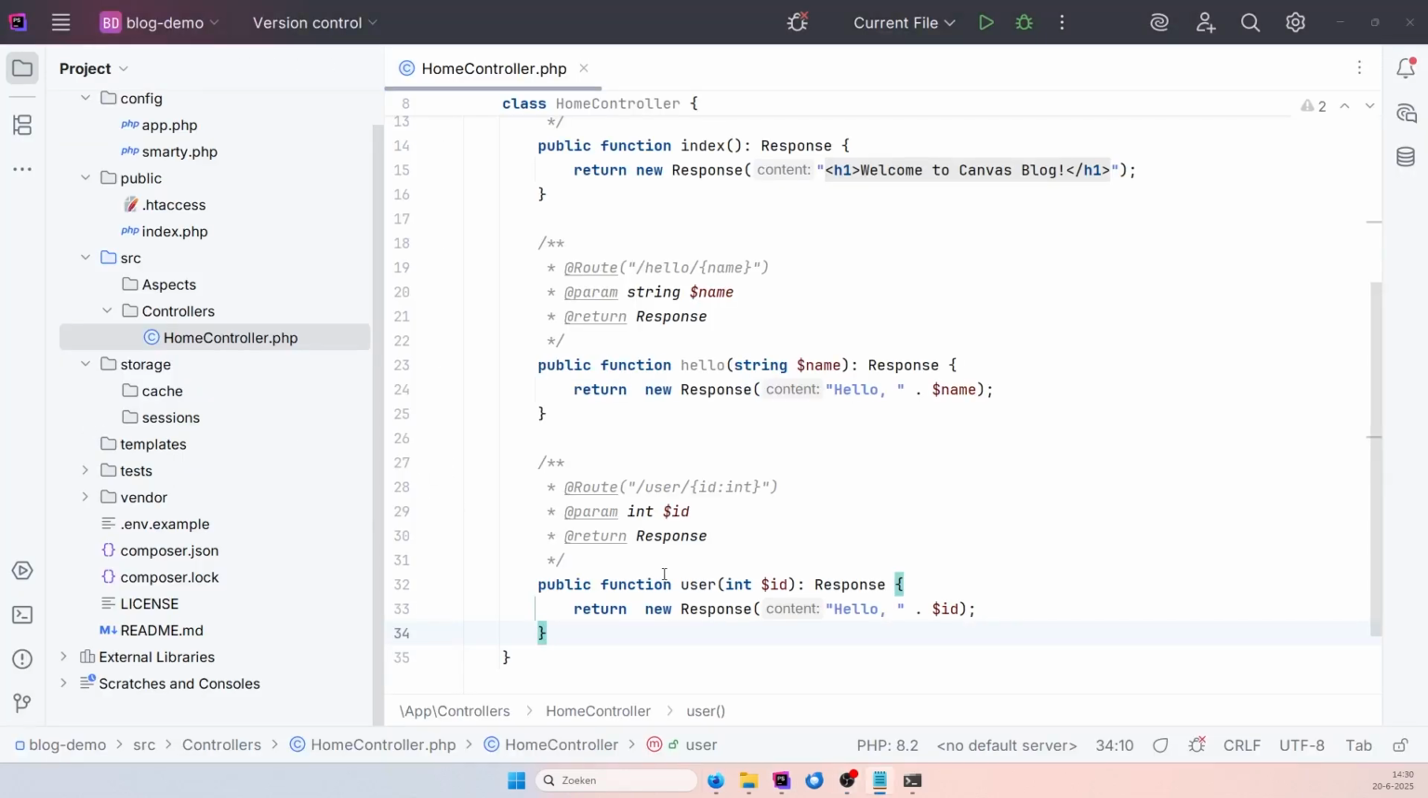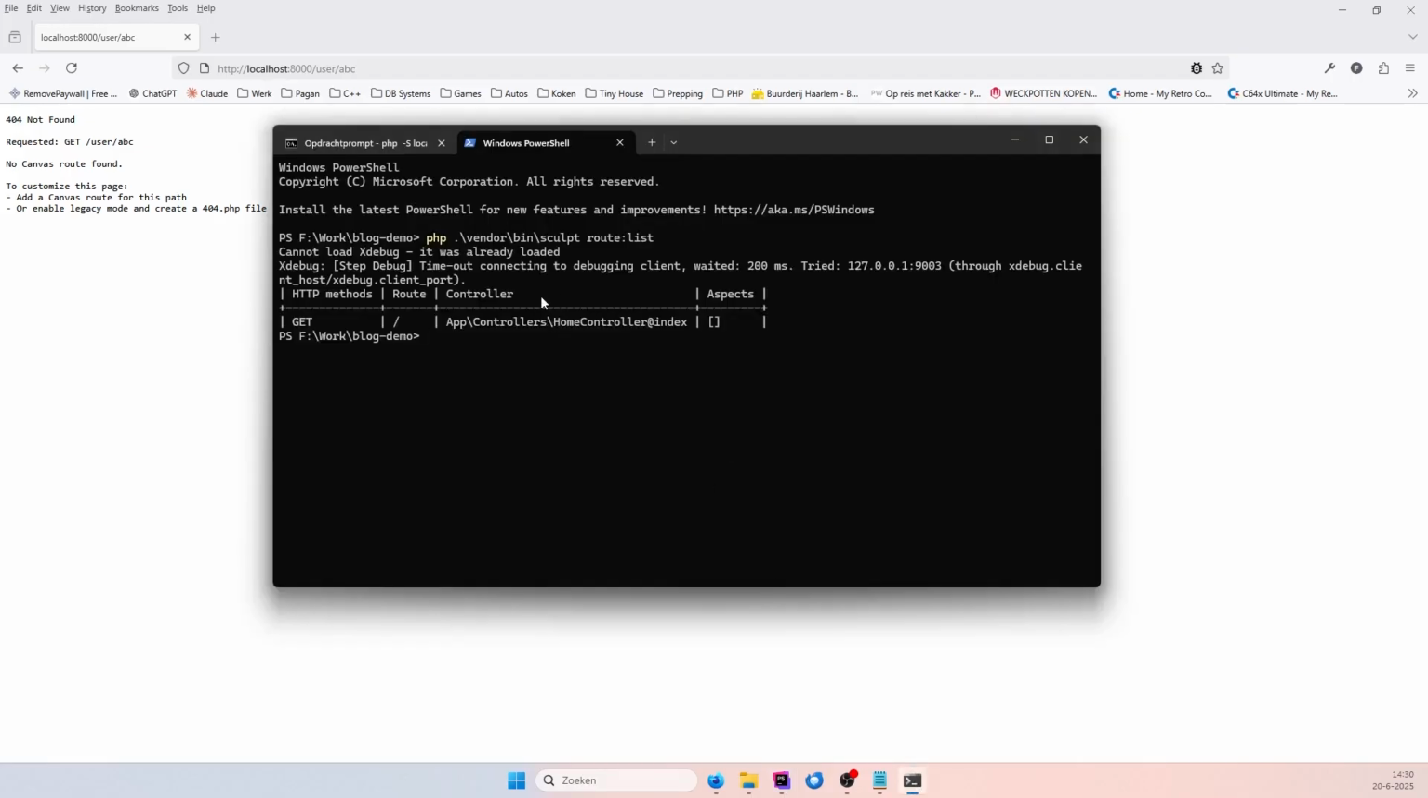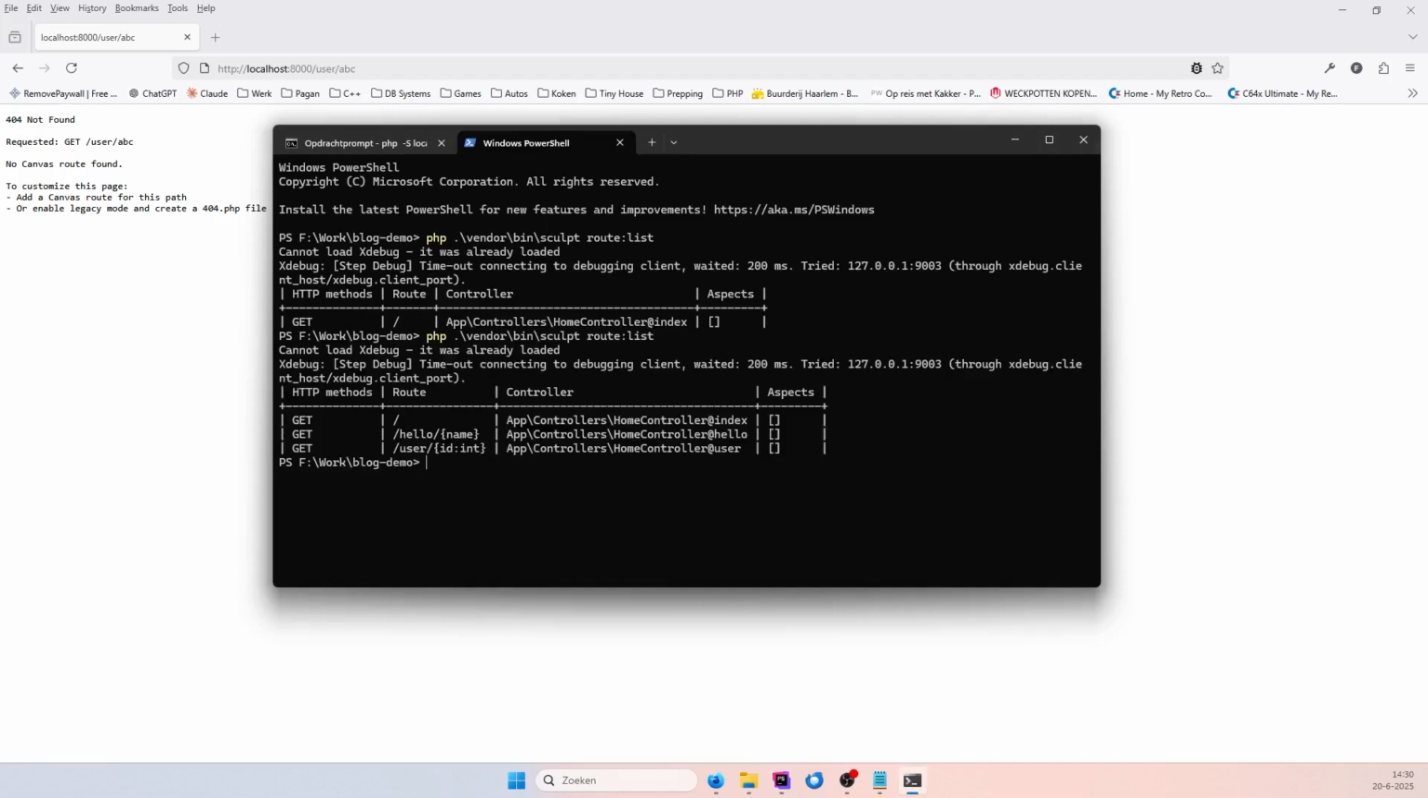Let me run sculpt again to see all our routes. Perfect! Now we can see all three of our routes. Slash going to our HomeController index method, hello/{name} going to our HomeController hello method, and user/{id} going to HomeController user with that integer constraint. Canvas picked them all up automatically. Now, this is happening because Canvas is running in develop mode by default, so it's scanning for routes on every request. In production, Canvas caches these routes for performance, and you use sculpt to clear that cache when you deploy.